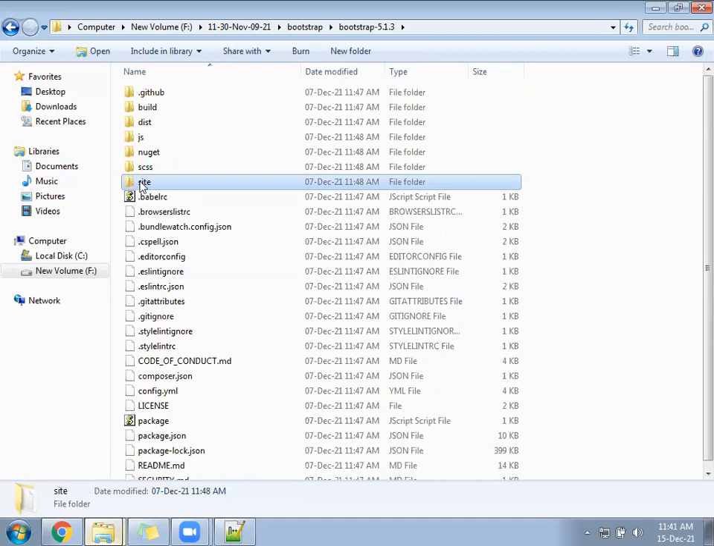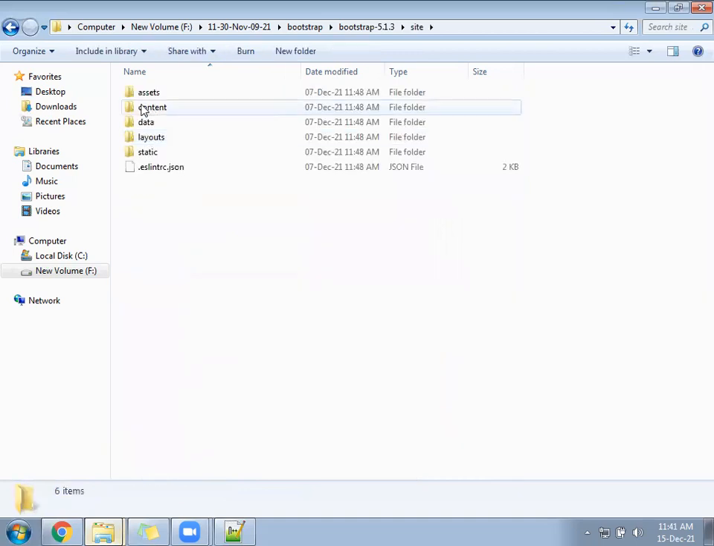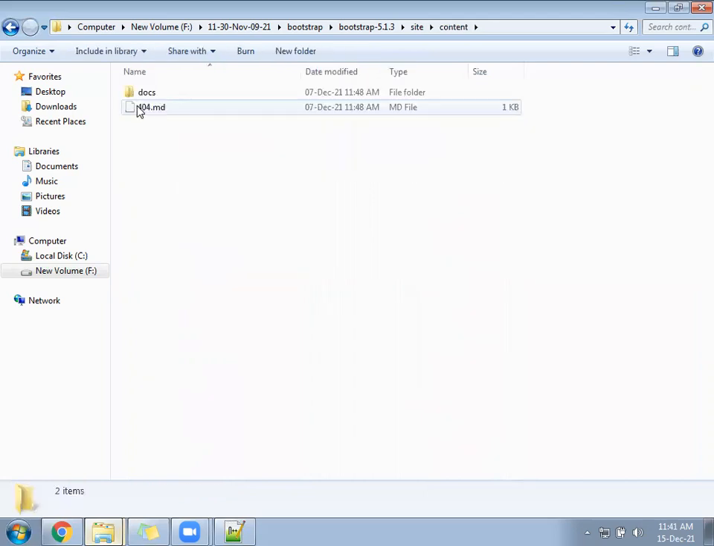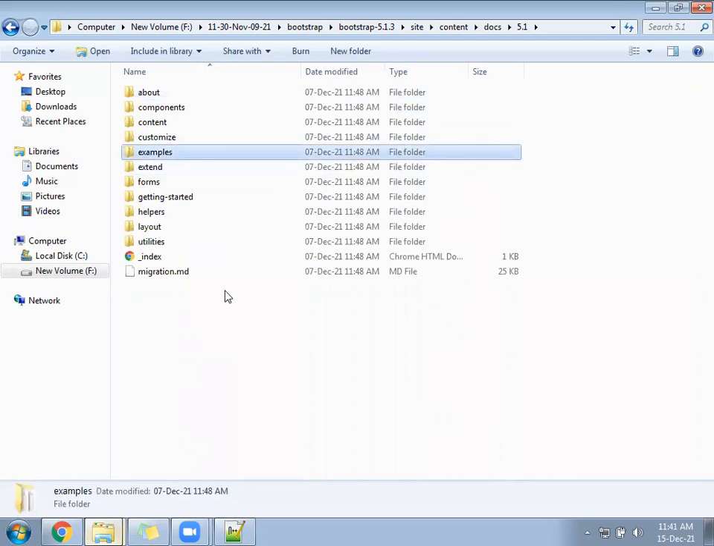After that, under the site folder, you have content. Under the content, we have one docs. Under that, we have 5.1. Inside that we have a folder called examples. Check that. You can check the URL directly. Check the URL.